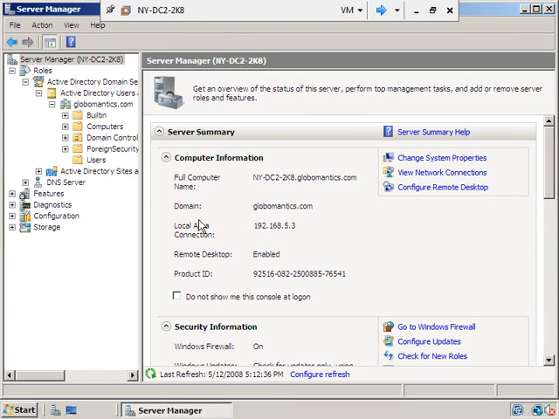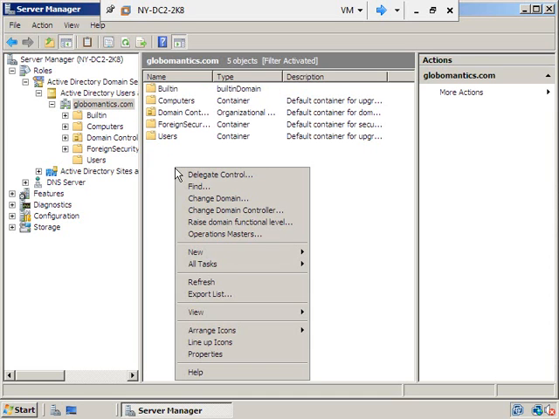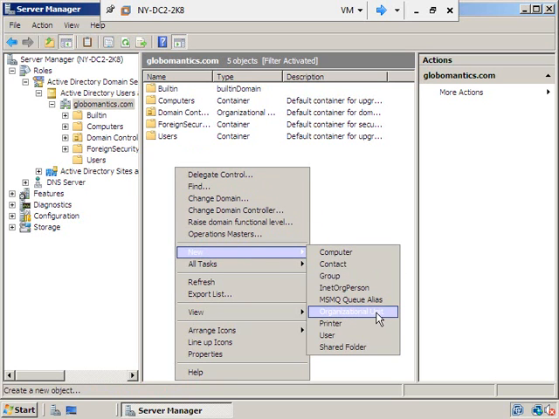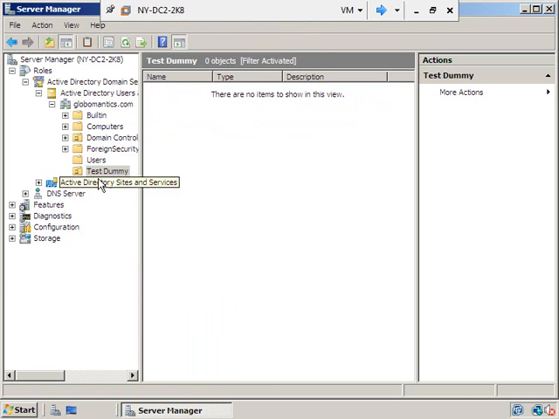All right, here we are over on DC2, and I'm going to go into the globalmantics section of the domain. Now I'm right here underneath Active Directory Users and Computers. I'm going to create a new folder, oftentimes called an organizational unit, but if you want to call it a folder for now, that's just fine. I'm going to right click over here in the folder section and select New, and then select Organizational Unit. And I'm just going to name this guy Test Dummy real quick. You can name it whatever you want. It doesn't make any difference, really. And tell that OK. And now Test Dummy is an added folder here underneath globalmantics.com.